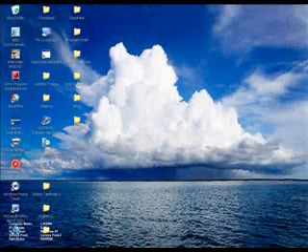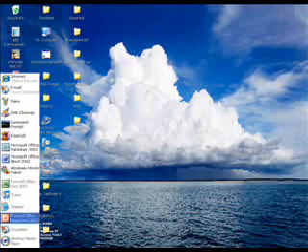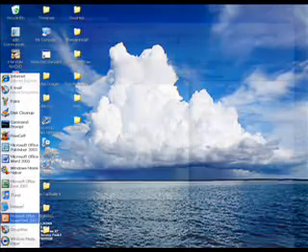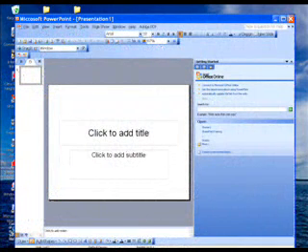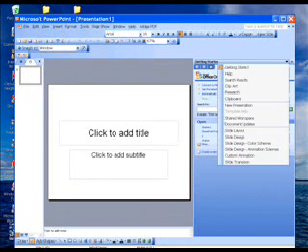First, you need to open PowerPoint. To do that, click on the Start button. Next, find the icon for PowerPoint and click it. Next, you need to choose the type of presentation. To do that, click the down arrow on the right-hand side. Next, choose Slide Design.